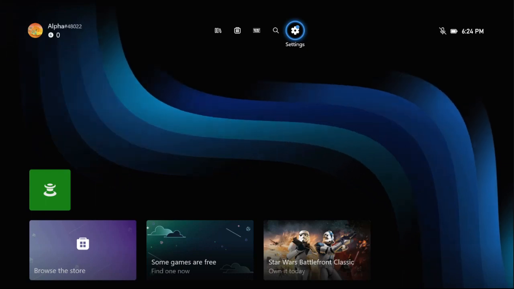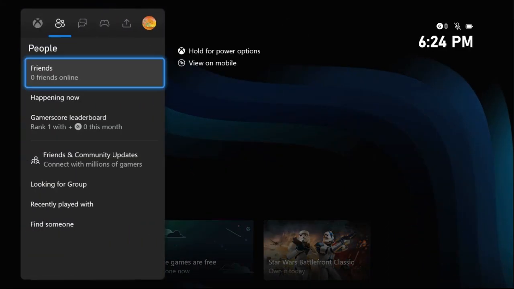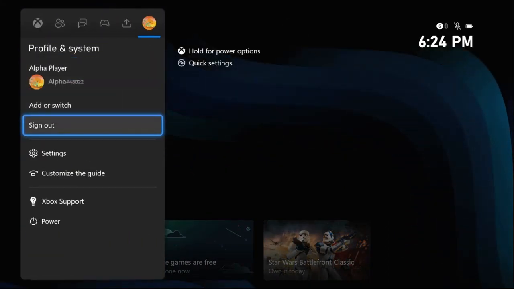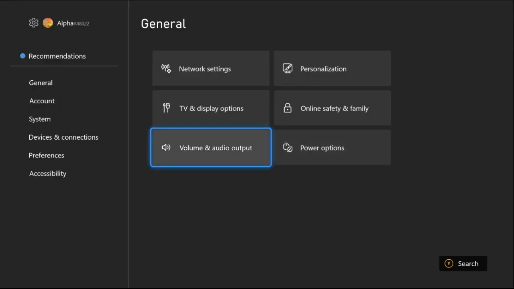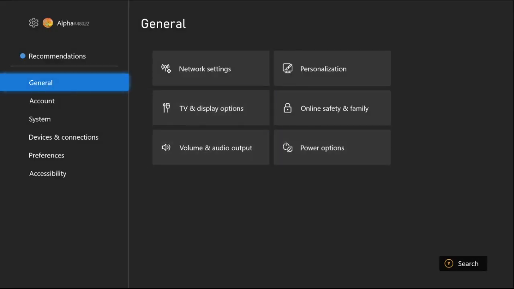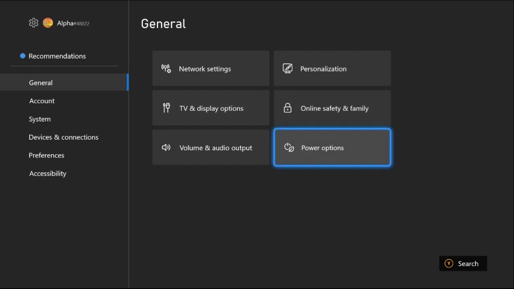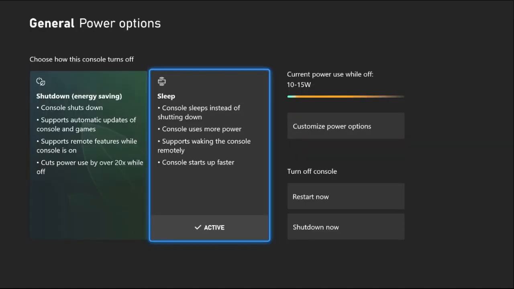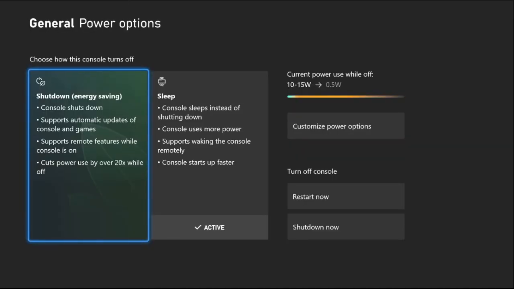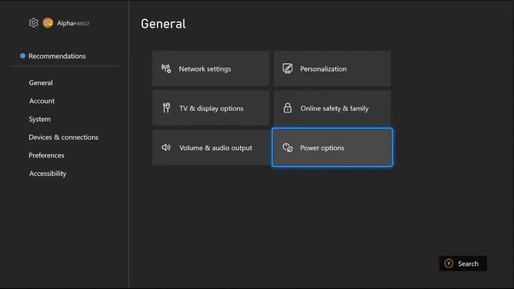In the first step, you need to press the X button on the controller, then choose Profile & system, and select Settings. On the left side, select the General tab and then choose Power options from here. From there, you need to change it to Shutdown (energy saving). Once done, just go back to the main settings.